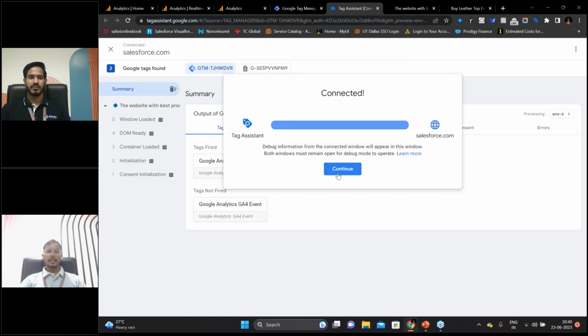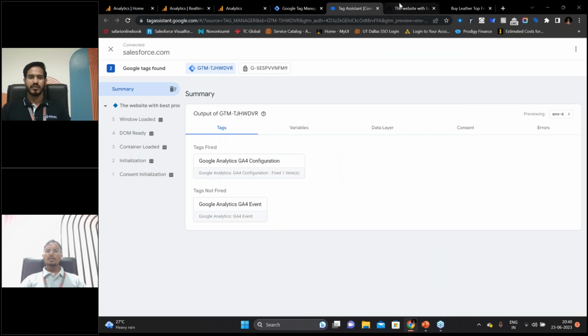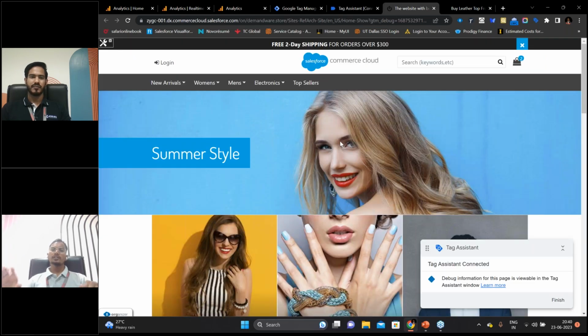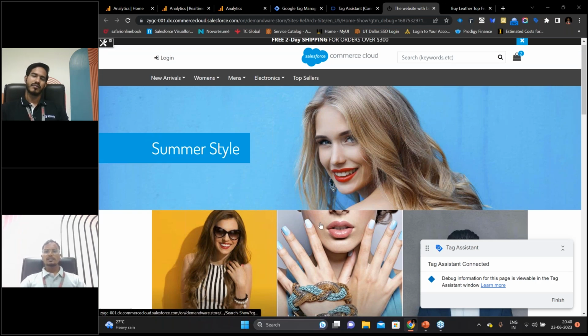Here you can see the tag manager. In the tag manager, you will have to connect the tag manager if you are going to configure some custom events into your Google Analytics 4 with your website. So let's purchase something. Let's purchase a jacket.